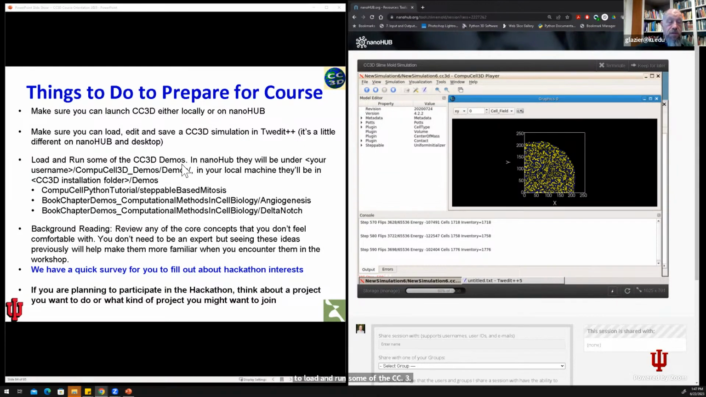CompuCell comes with a bunch of demonstration programs. In nanoHub, they're in CC3D demos. Local machine, they're in your install folder /demos. There are lots of interesting ones like steppable based mitosis, angiogenesis, and delta notch are all really interesting. Take a look at the background reading and definitely look at those cheat sheets we provide.